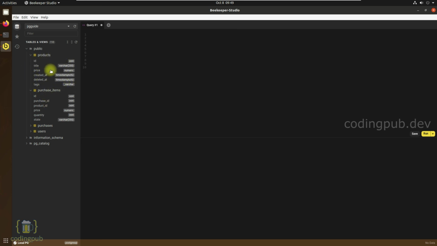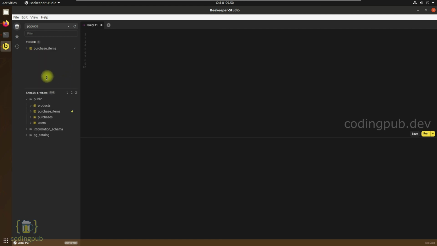This way, you will be able to understand the structure of the whole database very easily. And against each table name, you will be able to see 2 options. The first option can be used to view the data in the particular table, and the second option can be used to pin the table to the top of the list.